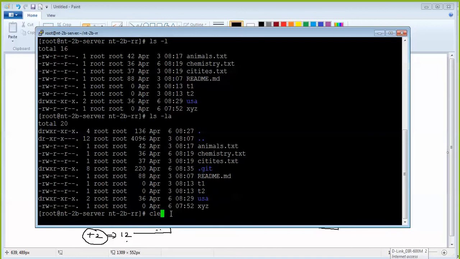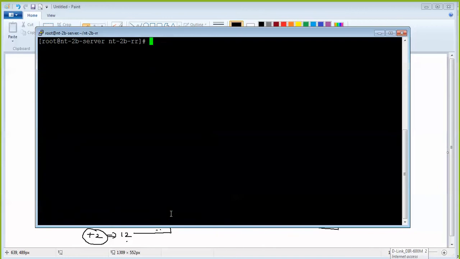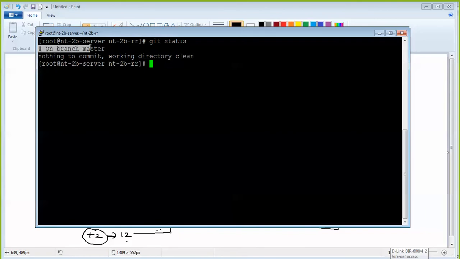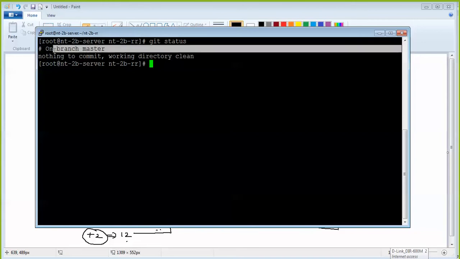So once you are here, now execute git status. You know that everything is fine. So you are currently on the master branch. You're currently on the master branch. See, you're currently on the master branch.